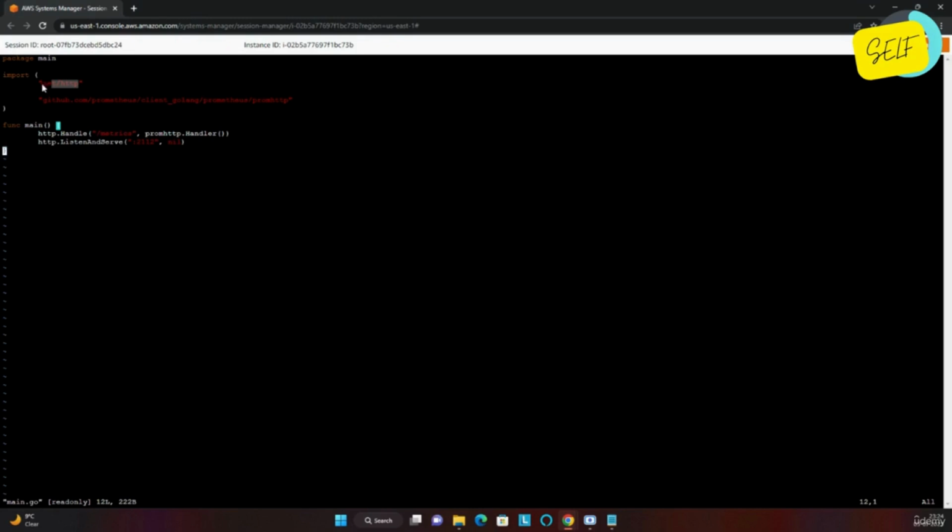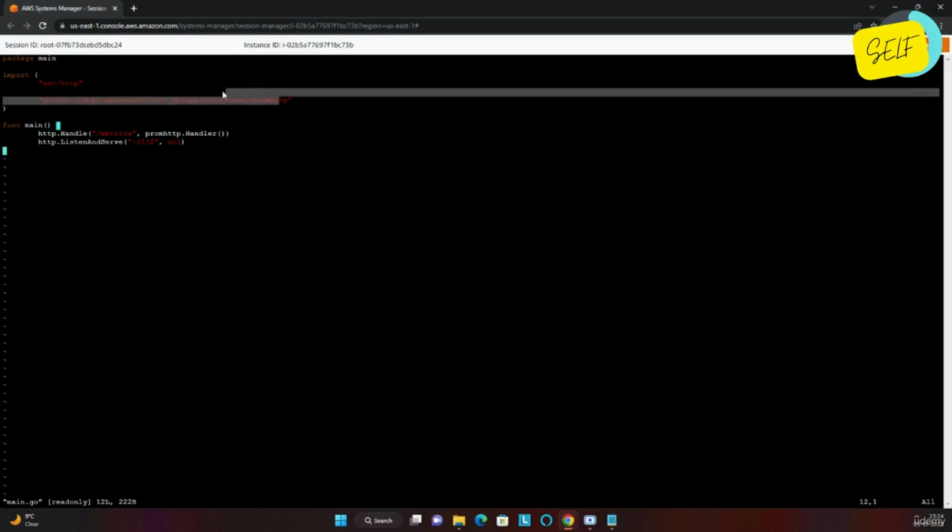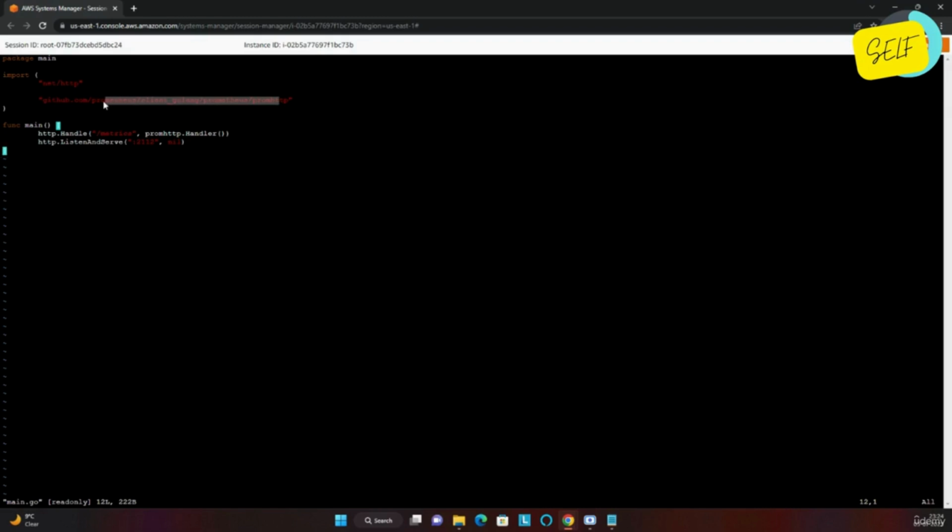Now comes the second package, github.com/prometheus/client_golang/prometheus/promhttp. This package helps us expose our application's internal metrics to the HTTP web server which is launched by the net/http package. So this is how these two coordinate and help us in exposing the metrics.